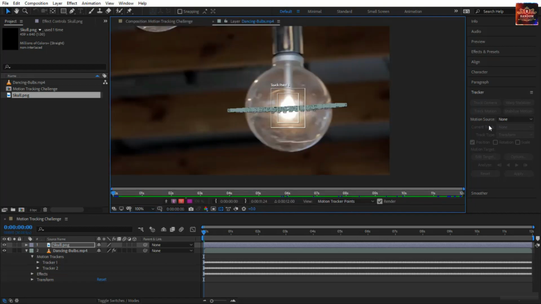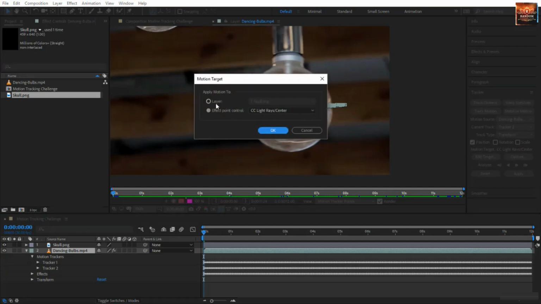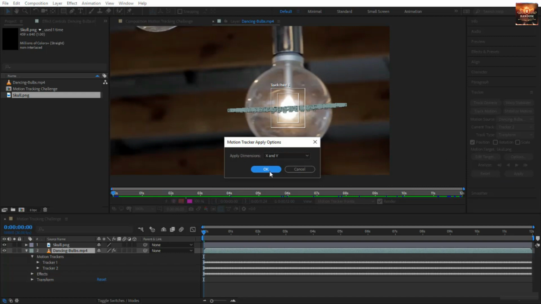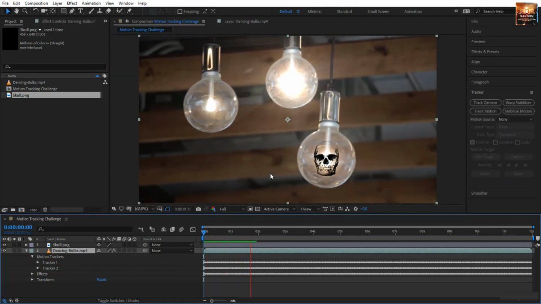Come back to the layer panel and select our layer. Just select it from here. And make sure you are in Tracker 2, not in Tracker 1. Okay? And I go Edit, Target. And here we want the layer. And we have only skull for now. And we click OK. And then, of course, you apply. X and Y, yes. Okay. Let's play it and see exactly. It's doing very well.